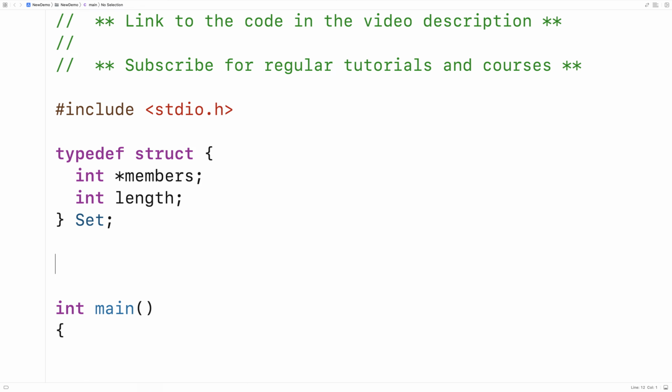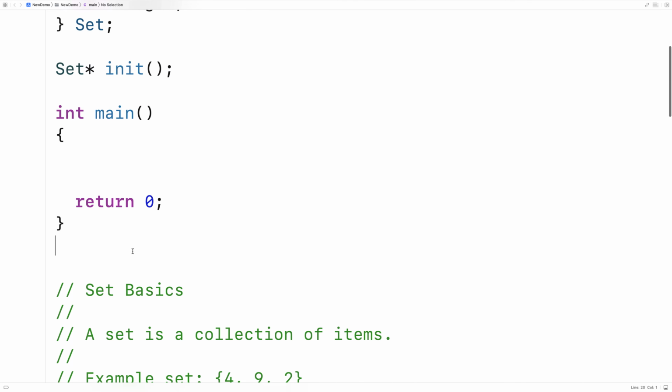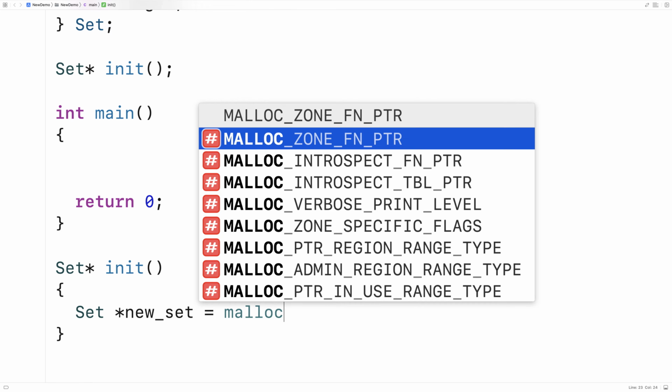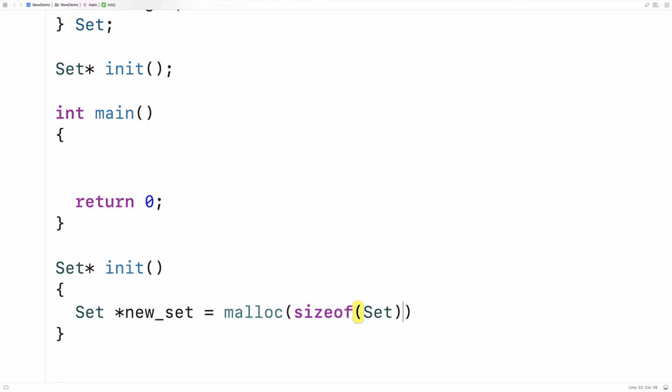So the first thing we're going to need is a function that can create a set struct for us. So we'll say here set star init. And this function is going to be initializing a set for us. And we'll copy and paste this. And down here, we'll define the function. And this function is basically going to return a new empty set for us. It's going to initialize a set. So we'll say set pointer new set is equal to malloc size of set. So malloc is going to dynamically allocate memory on the heap for something the size of a set.